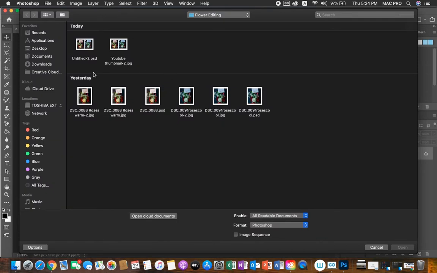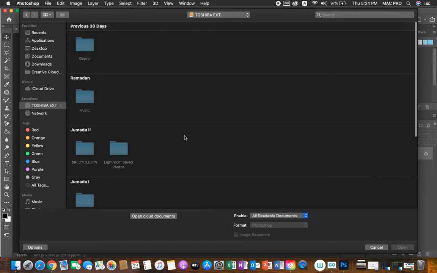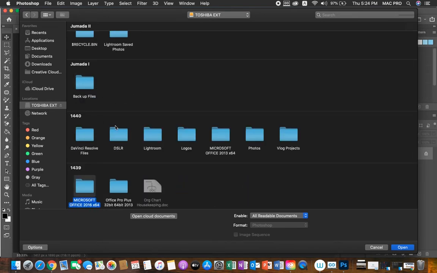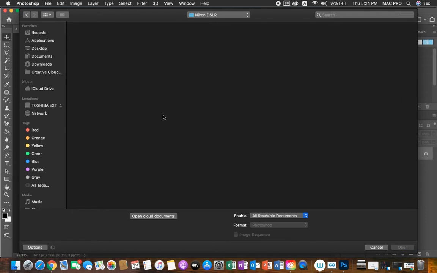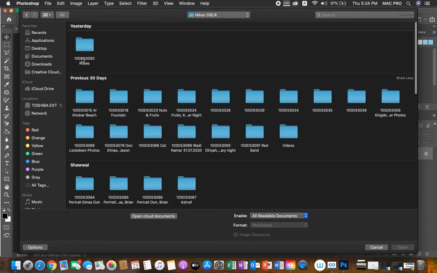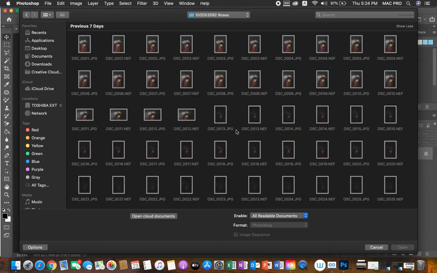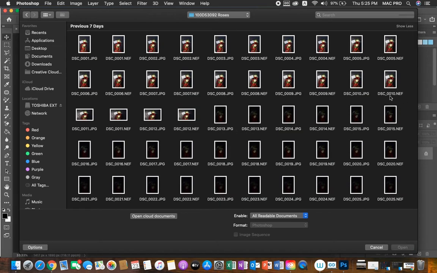open and locate the file, which we are going to edit. So I saved it in my hard drive. I'm going to edit a raw file, save it in a DSLR folder over here, open, and then open it in this folder.